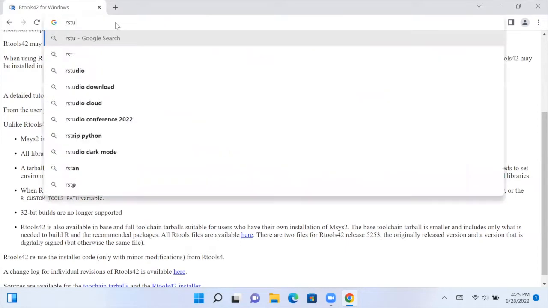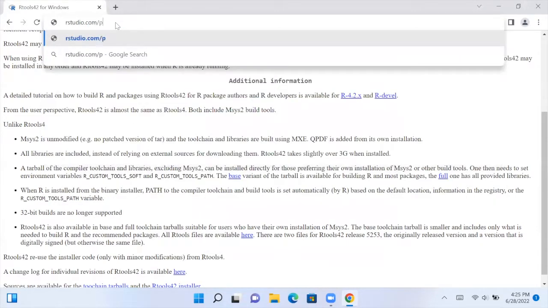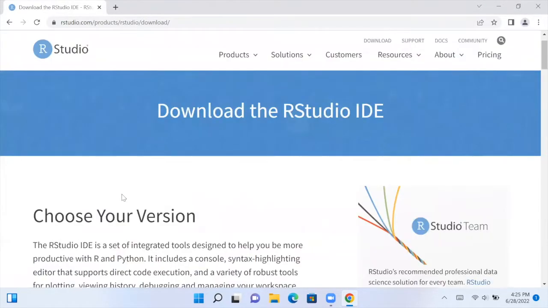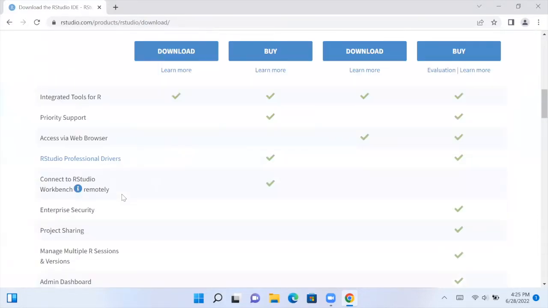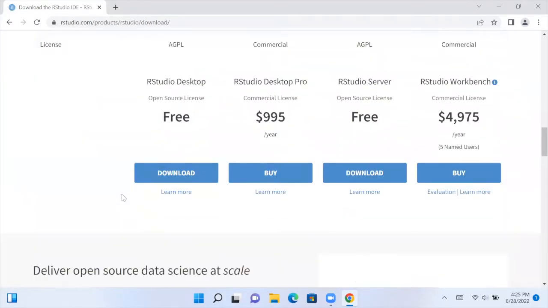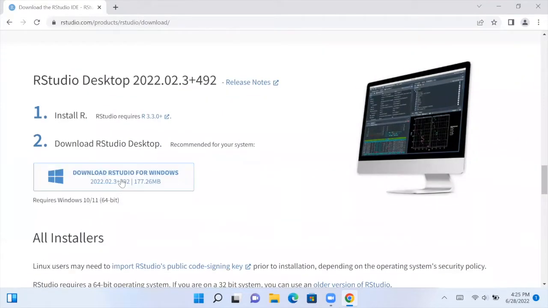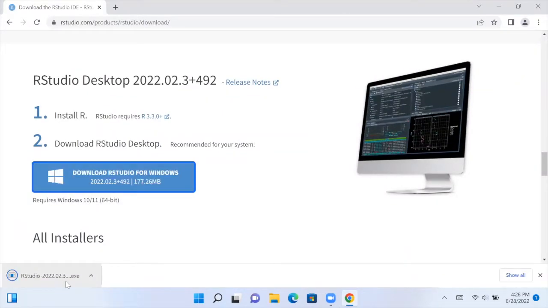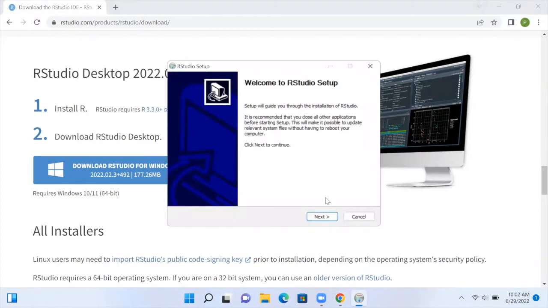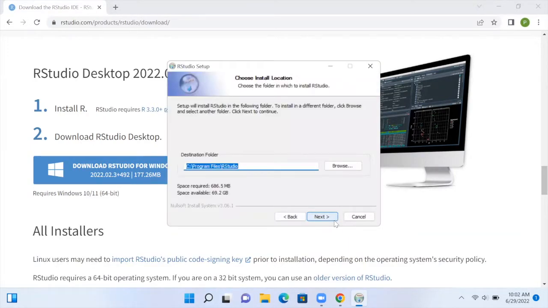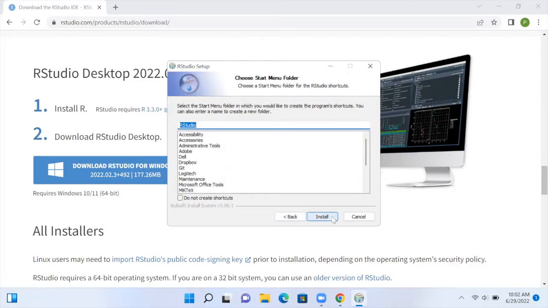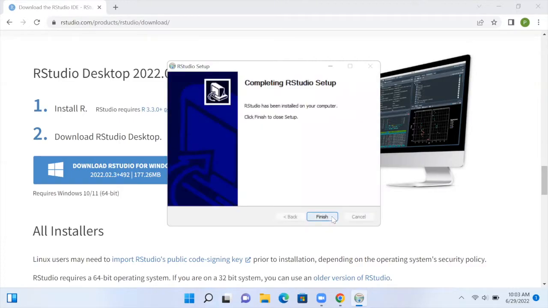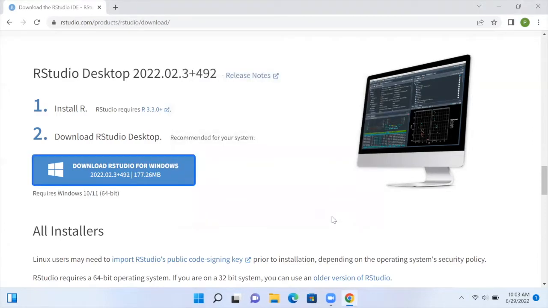Next, I'm going to install RStudio via rstudio.com/products/RStudio/download. Scrolling down to the RStudio desktop gives us the Download RStudio for Windows choice selection, which automatically downloads the installer. Clicking on the download opens the installer, and I can press Next to continue, select a location to install and click Next, choose a Start menu folder, and then select Install. Now RStudio is installing onto my computer, and I can click Finish to complete the installation process.